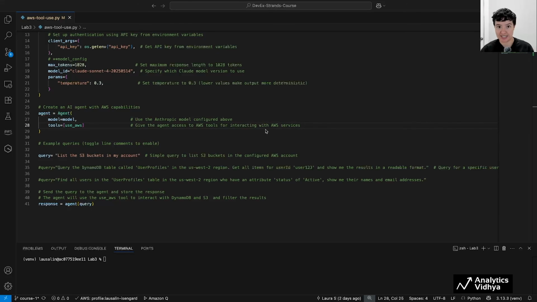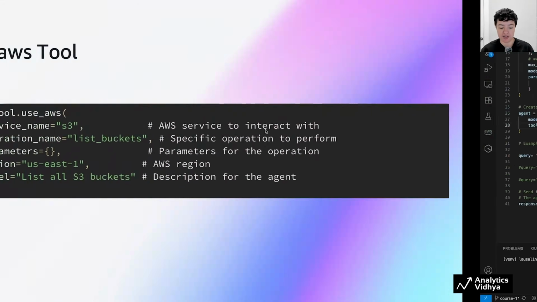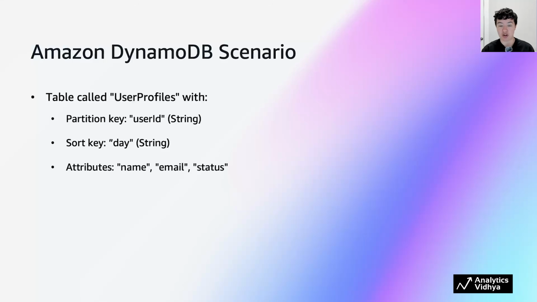Okay, for our second example, we're using the same file, but now let's take a look at a more complex query. We're going to be asking Strands to query from a pre-existing DynamoDB table. Now, there are some assumptions that I've made here, so let's review what's going on behind the scenes. In this scenario, I've already created a DynamoDB table called user profiles in my AWS account. It has a partition key of user ID, which is a string, a sort key of day, which is another string, and it has some attributes like name, email, and status, which are all strings.